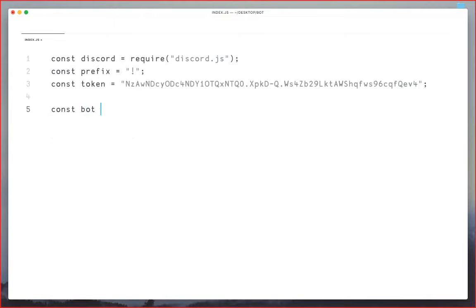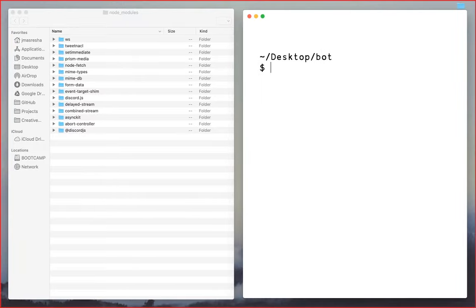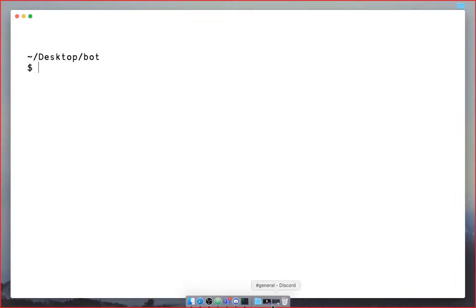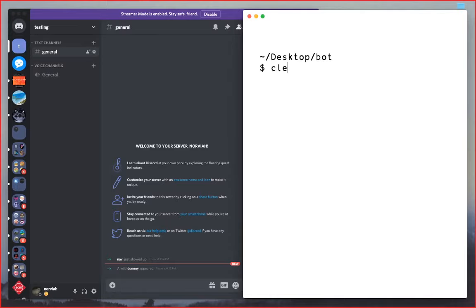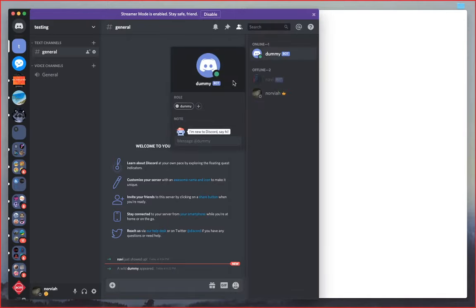Next, we're going to create our bot by initializing a new Discord client from the Discord library. Once we have that, we're going to log the bot in by giving the token as a value. So if we go to our Discord server, as you can see, this bot right here is offline. But if I run the file by doing node space file, you can see it's online.